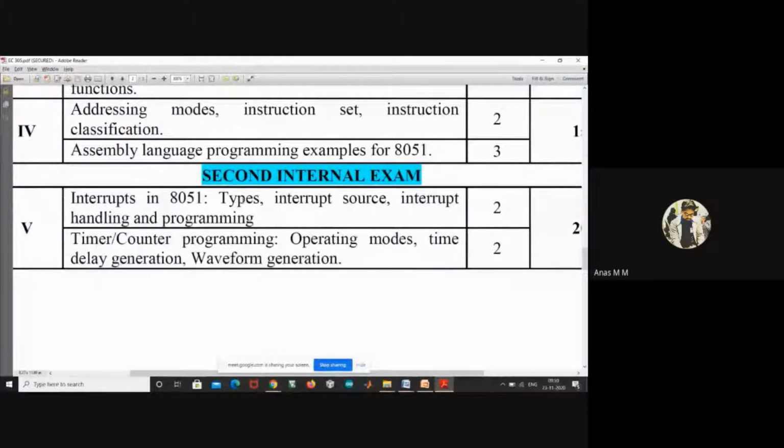So today we will start with the concepts of interrupt, the different types of interrupt, and its vector table. And in the next class, we will do the assembly language programming for 8051 interrupts.